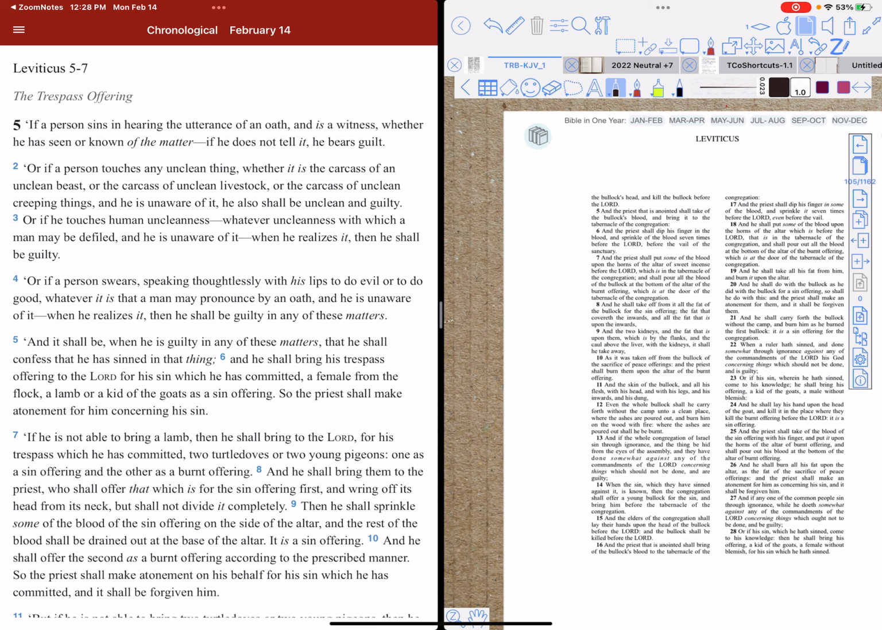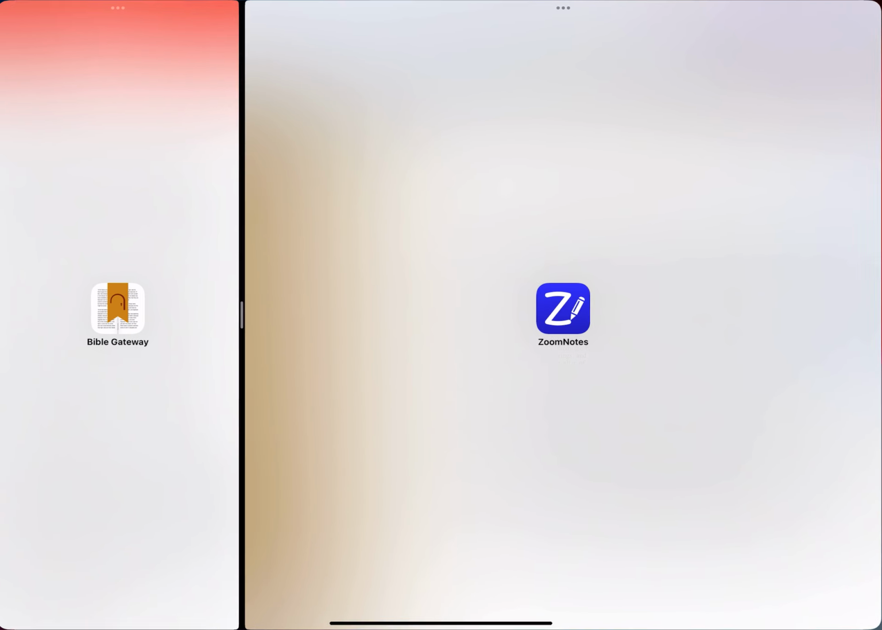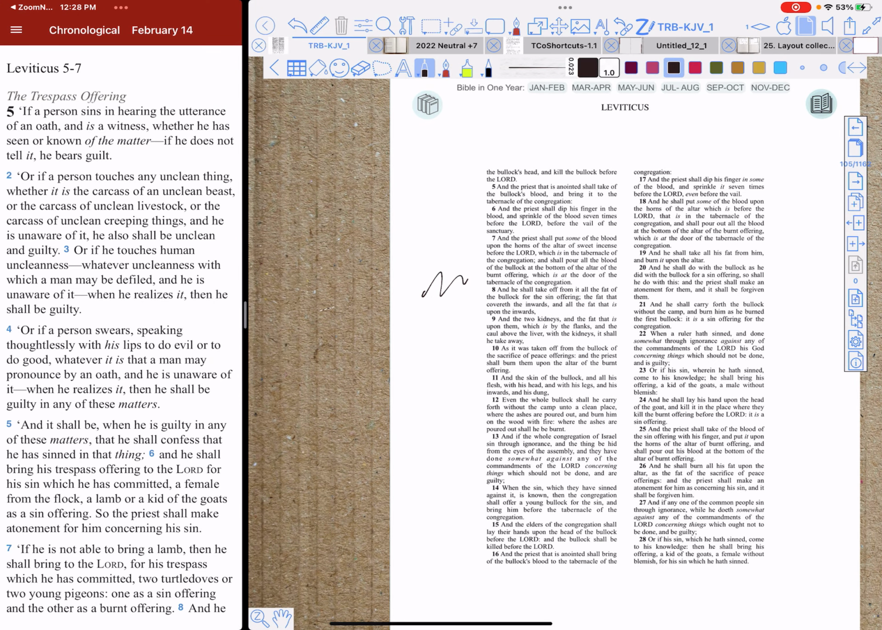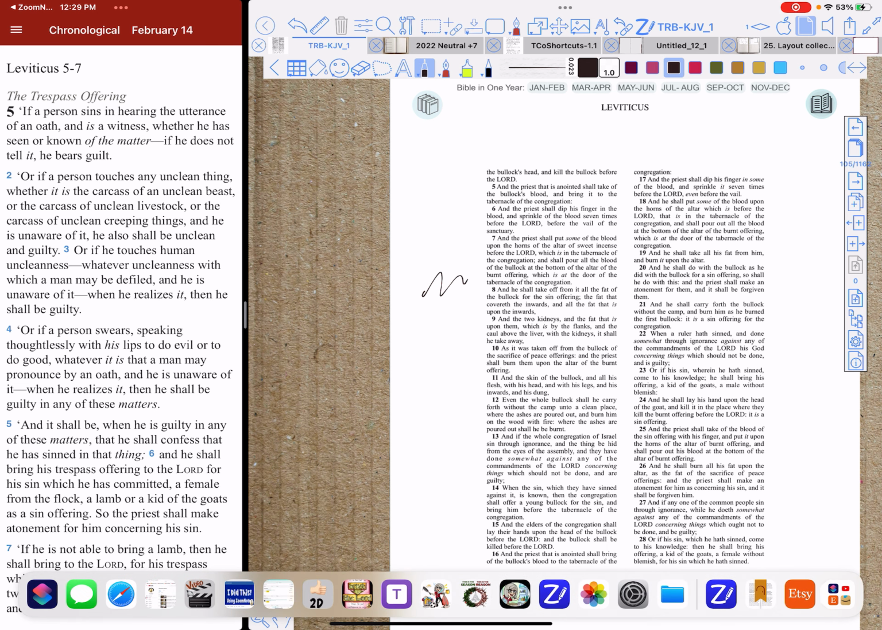The one on the right is King James. The one on the left, I think, is New King James. I'm not real sure. I can't remember. But see, I can pull it over and do more writing. So that will always open up to the last page I was on in Zoom Notes, and always open up here. And I'll show you that actual code.